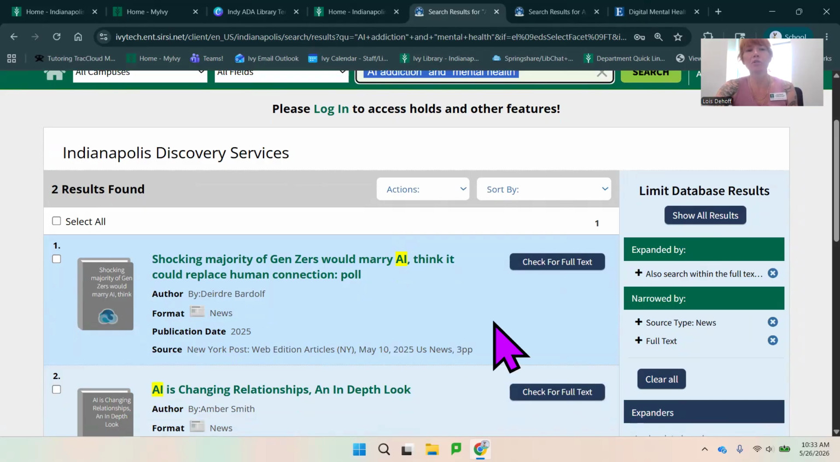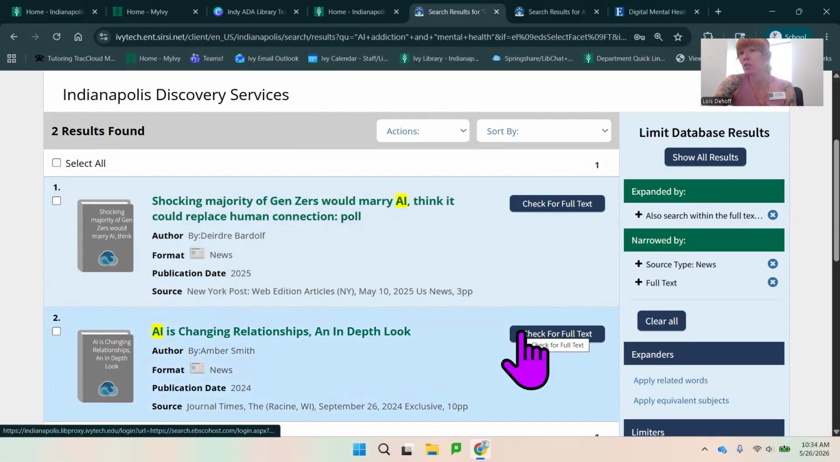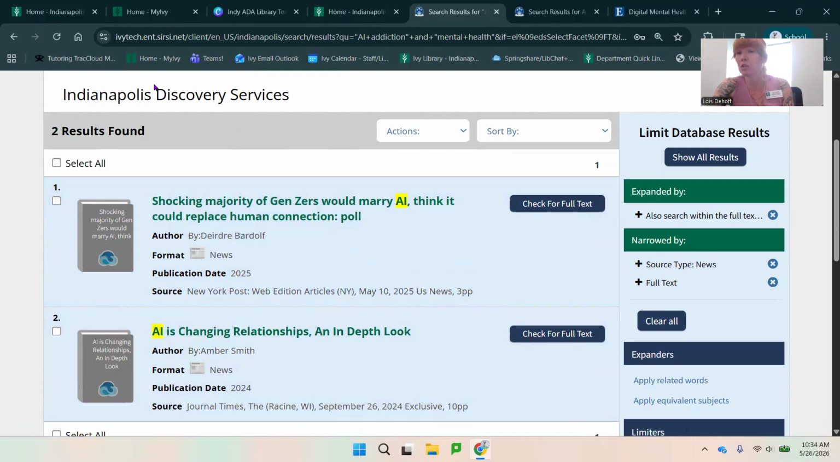We see, shocking majority of Gen Zers would marry AI, think it could replace human connection. That's fascinating. And this came out last year. Next, we have AI is changing relationships, an in-depth look. This came out in 2024. Now we went from 55,000 in that last search to 187 when we put the quote marks. And then instead of clicking peer reviewed, we looked at news, and now we have some articles that are arguably compelling. So that's something that you could consider.